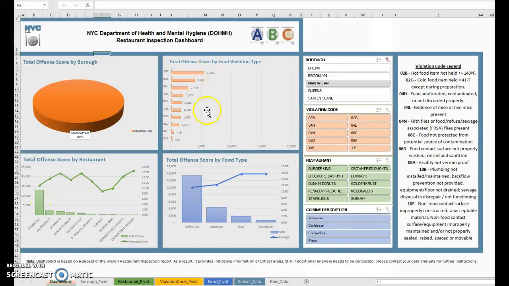Then over here we can very quickly see that the top violation is related to the improper construction of structures that are in contact with food, and that might lead to an impaired ability to keep that area clean so the food can get contaminated.